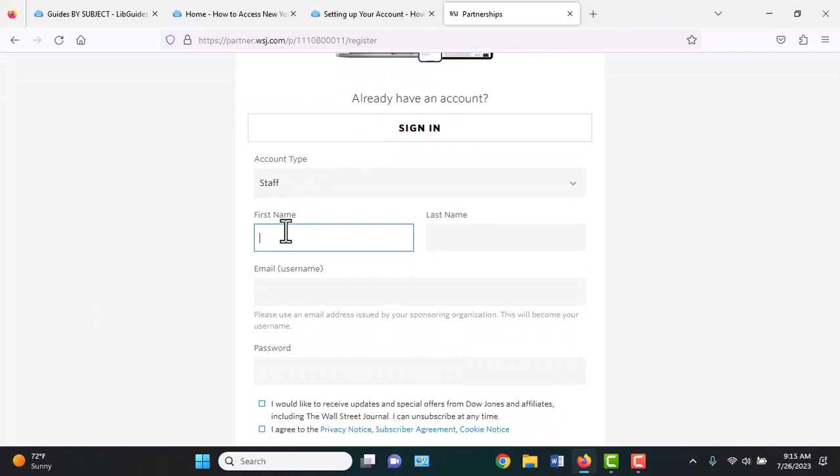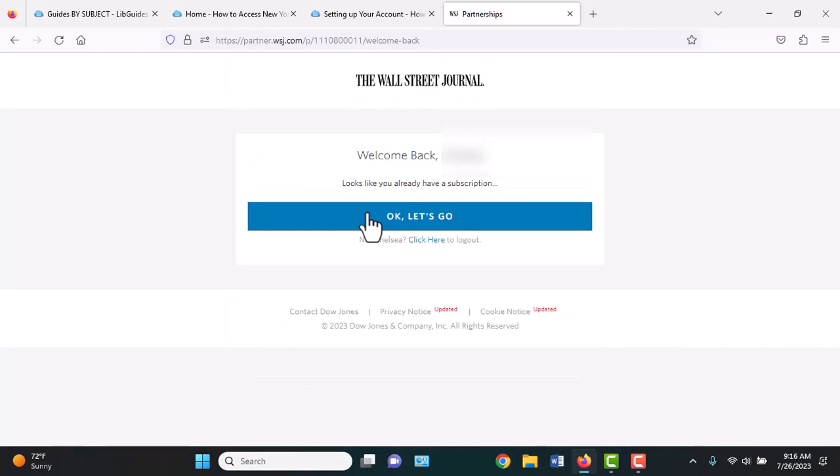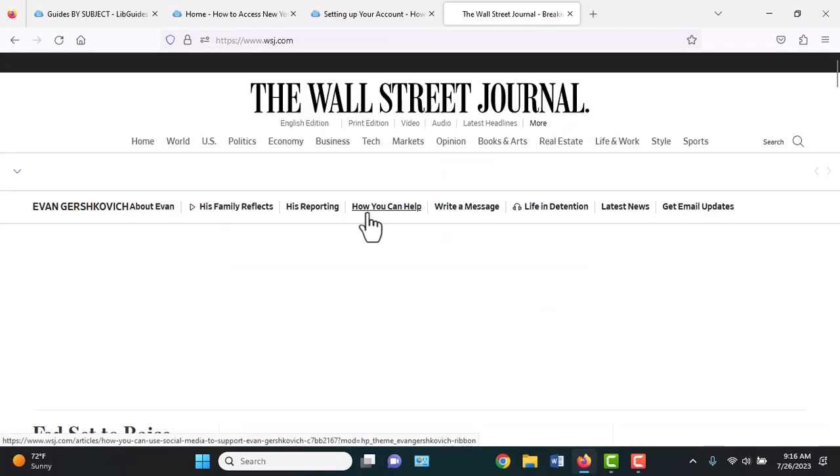Just like with the New York Times account, be sure that you use your Eastern email address in order to be an active member of the free subscription the university provides. Once done, click Create. Now you will be able to browse the Wall Street Journal online by clicking this button.